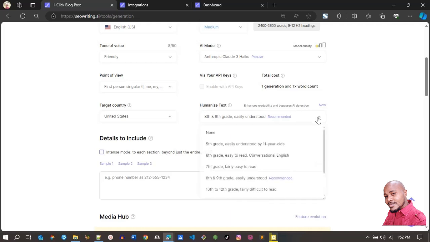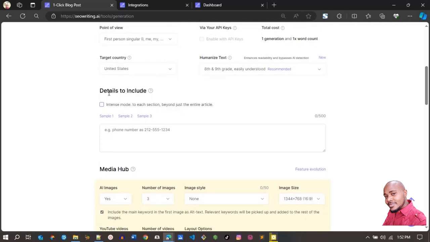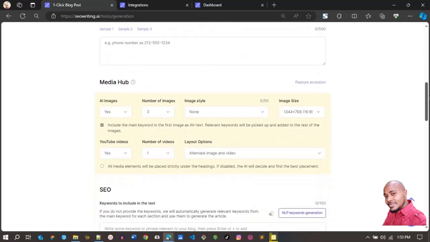Under the humanizer text, we want it to make our article readable. You can use the 7th grade, which is easy to read, but they're recommending 8th and 9th grade, so let's choose the recommended one. Then we have the details to be included section. Here you can add details, but I don't want to add anything. I want the AI to do everything for me.